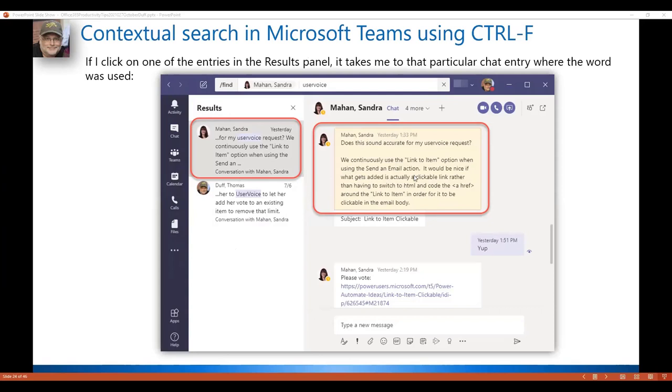This may not be too bad if you're in a chat, but if you're in a channel that's got a ton of activity every day, and you remember sometime last week somebody mentioned a phrase or a term that you need to go back and see what they said about it, this can save you a ton of time to get back to where you need to be, save you from having to scroll through everything, and potentially miss what you were scrolling through trying to find in the first place.